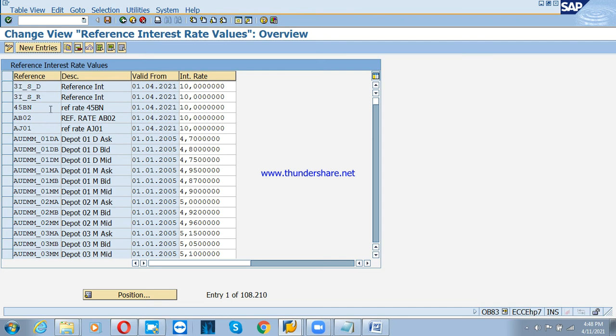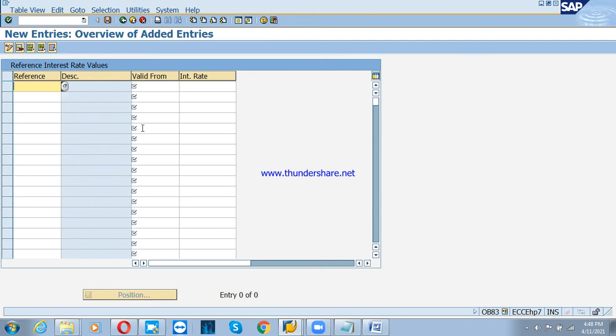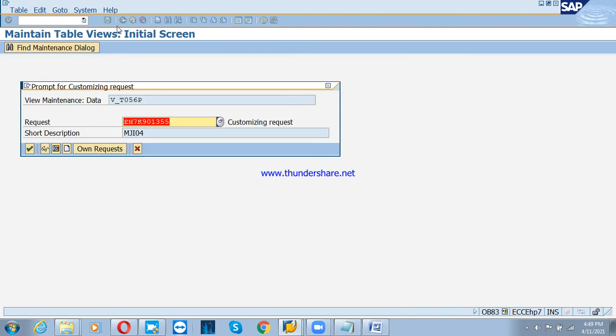New entry. My interest reference P1, and again I need to maintain the validity period 01/04/2021, and my total percentage of interest or interest rate is 12%, means 1% per month we are going to charge to my customer when customer outstanding is more than 30 days. Save this.